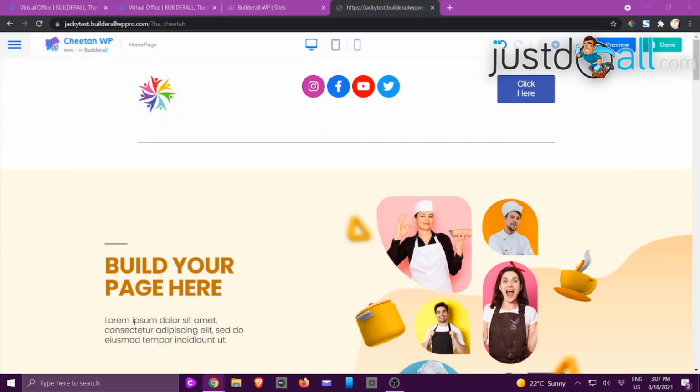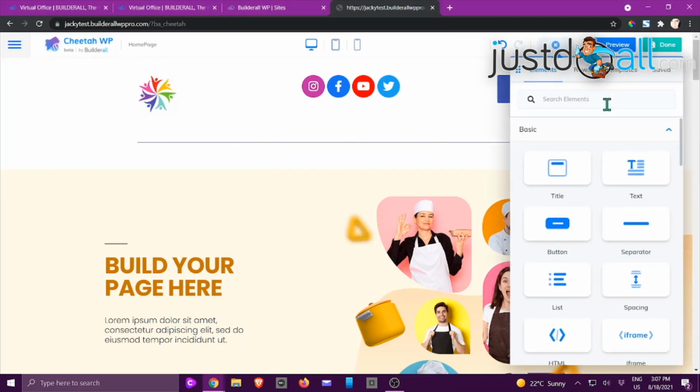In this tutorial, we're going to look at the Cheetah Builder elements and Cheetah WordPress. So right here on my dashboard, I've got my homepage open, and right here at the top is a gray plus sign. If you click on that, it's going to open up 4 tabs: Elements, Rows, Templates, and Saved.